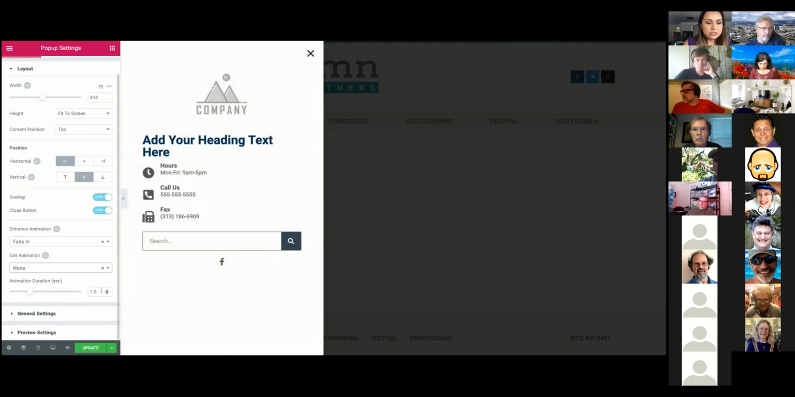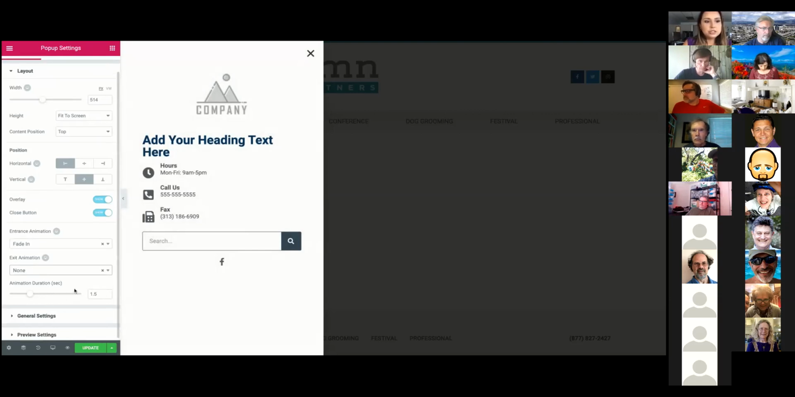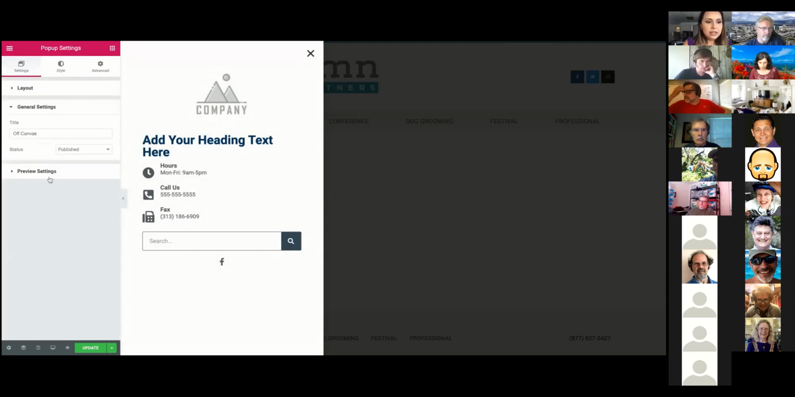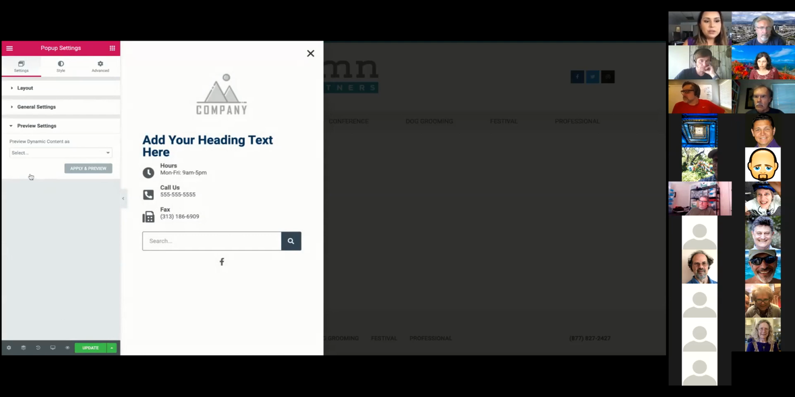You can even change the duration of how long you want that animation to be. And from here, you're just going to have your general stuff as to whether it is published, pending, or draft. And you can also do some quick preview settings. So say you want to see what it would look like on a very specific page, you have that ability too.